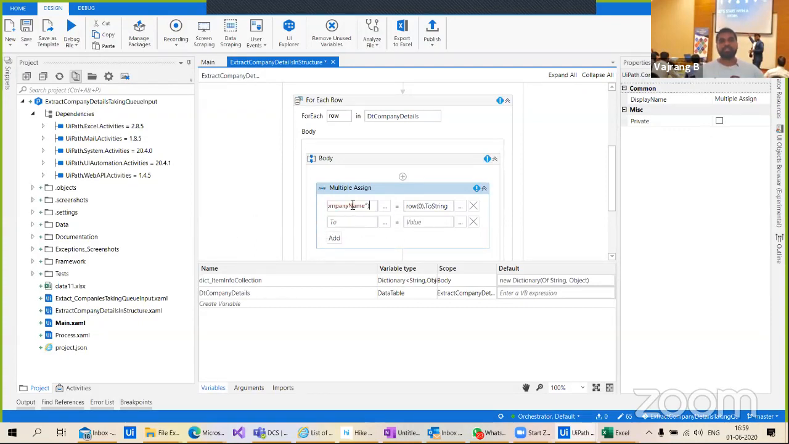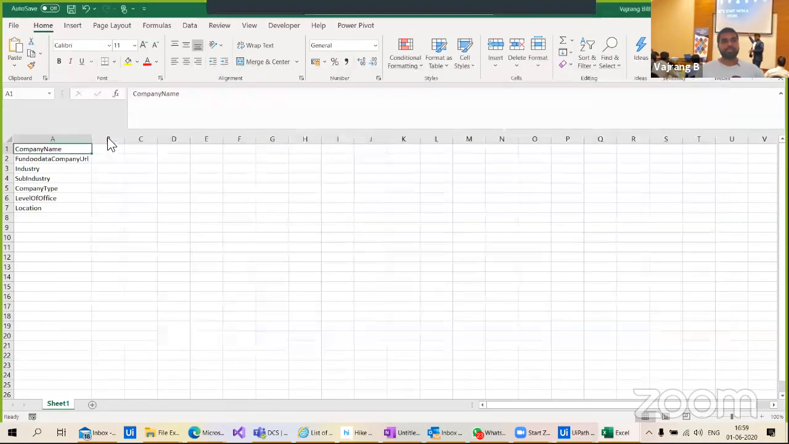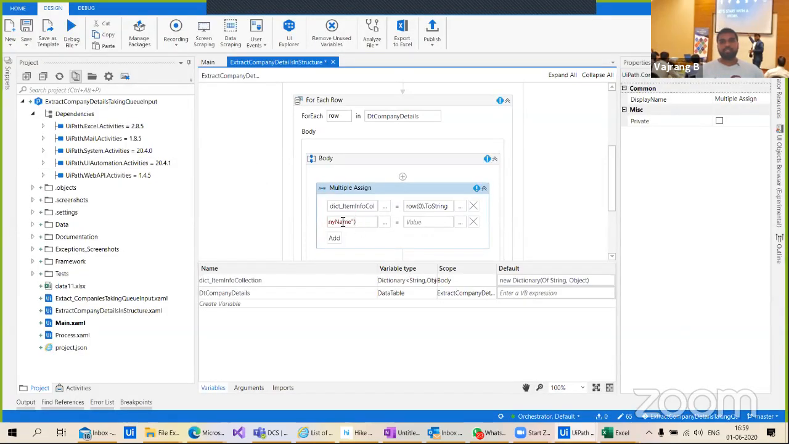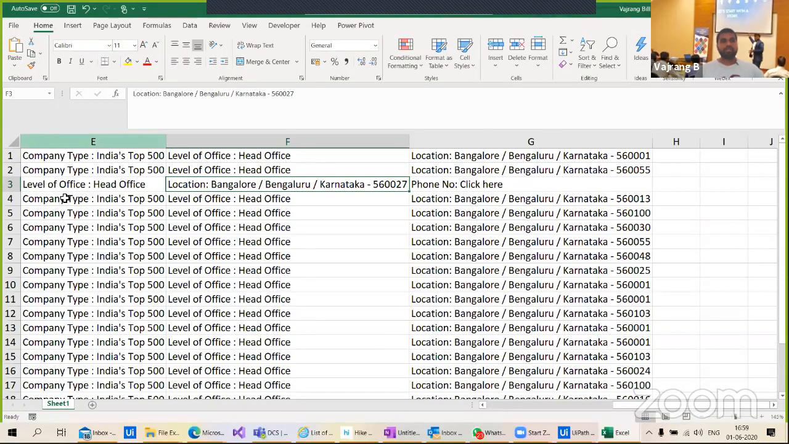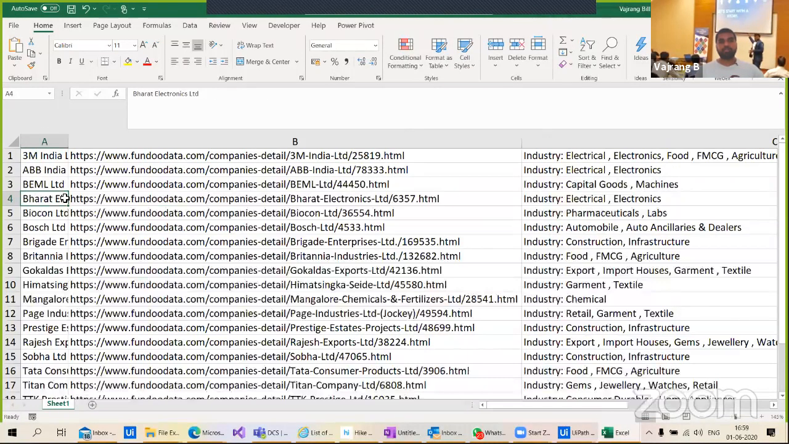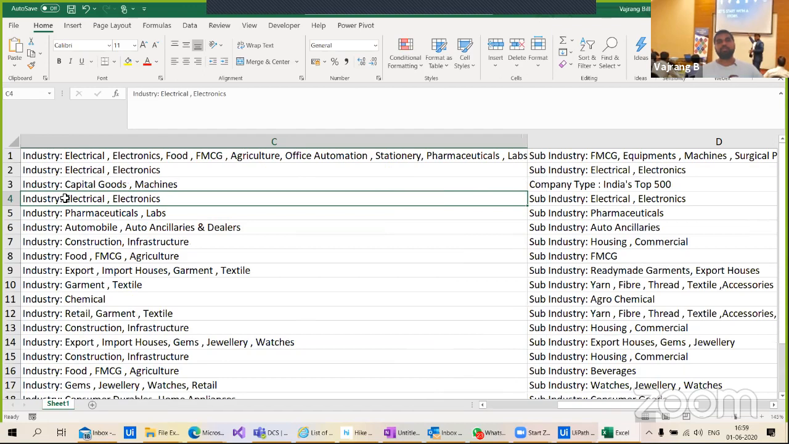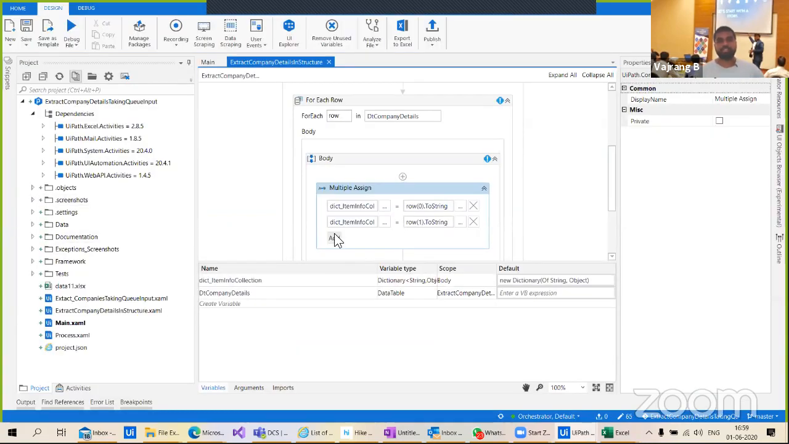Next, in the same way, let's add the URL, fundu data URL for the particular company. So here we have company fundu data URL. Let's see with this particular thing, company URL, and here we can give it as row of 1. Why do we need to add row of 1? Because if you see the data here, data 11, so the first row will always be the company name, second row will be the URL, third row will be the industry. Let's go ahead and add industry here.